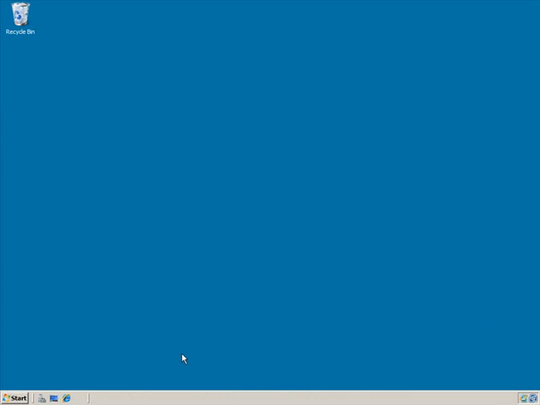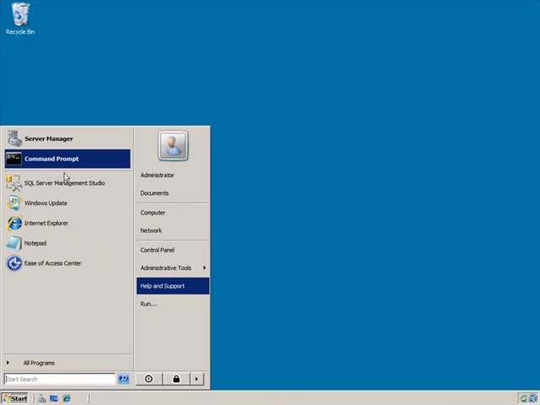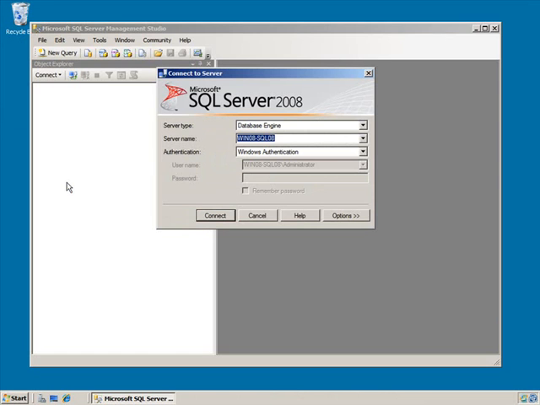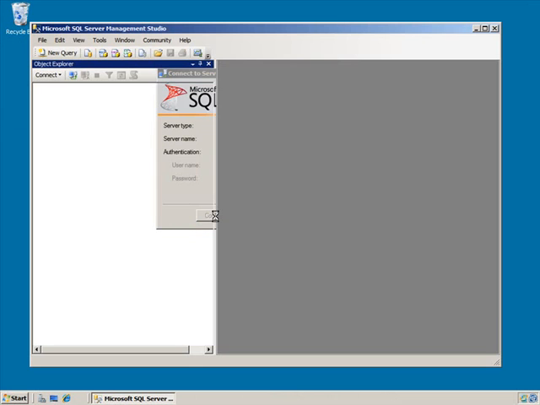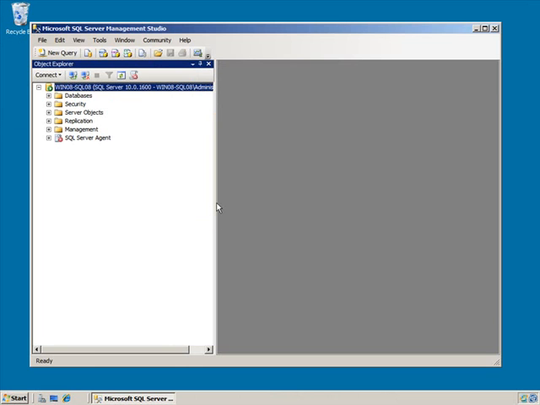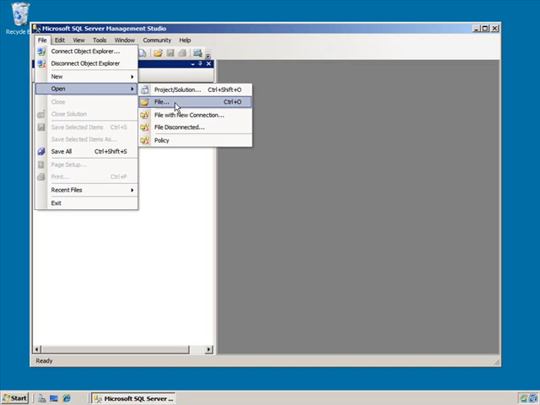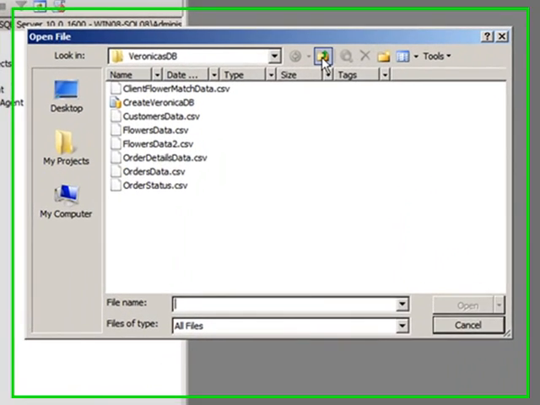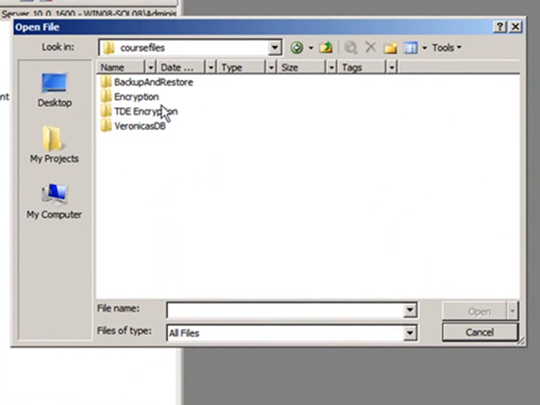So let's start out by making sure we all have an encrypted copy of Veronica's. Bringing up my Management Studio. Go ahead and connect. Now, to make sure my database is encrypted, go to File, Open File. I'm going to go up a level to my encryption folder.